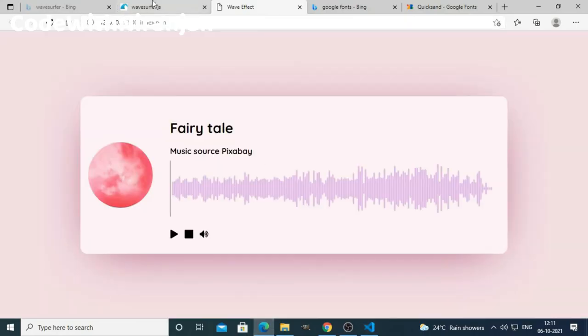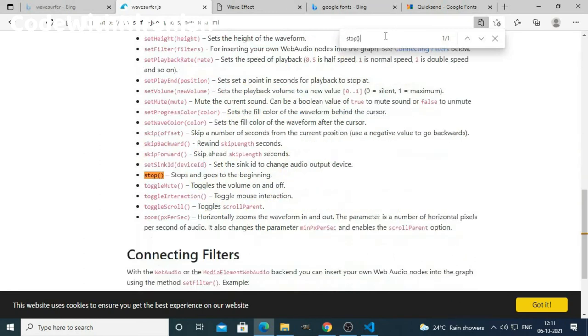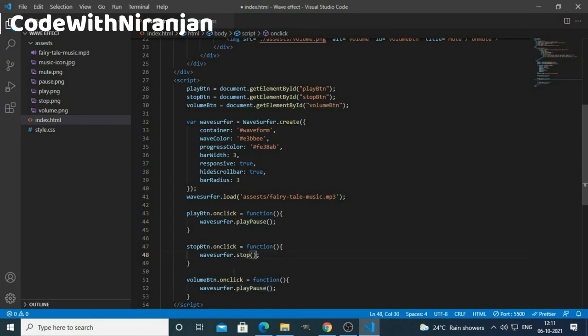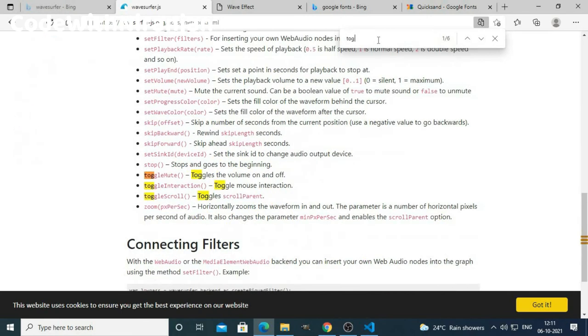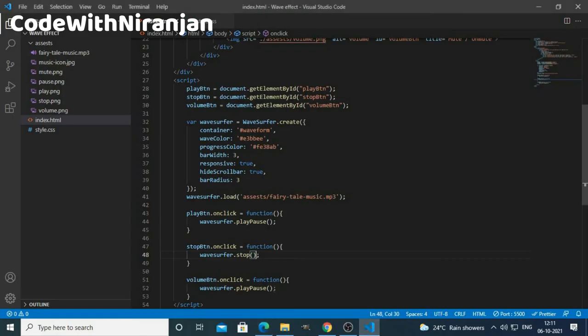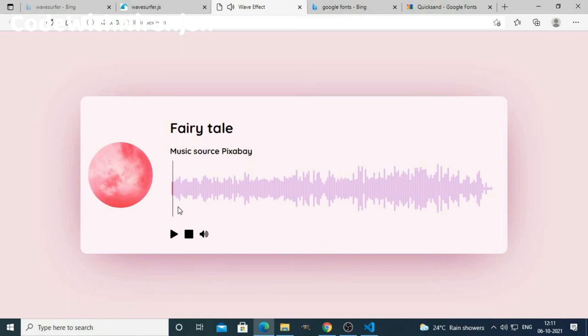So for stopBtn I'm going to use the stop function. Stop onclick stop. Then next, toggleMute. So toggleMute helps us to mute and unmute. So now if we play this, and we stop it, the audio stops playing. And then it mutes and it unmutes.